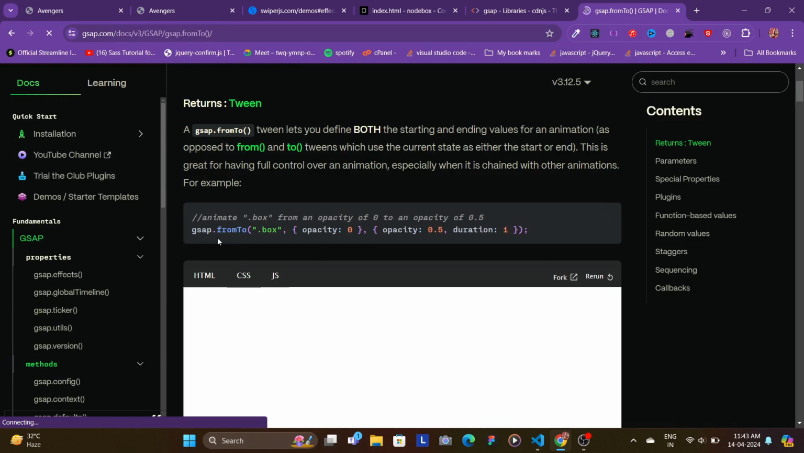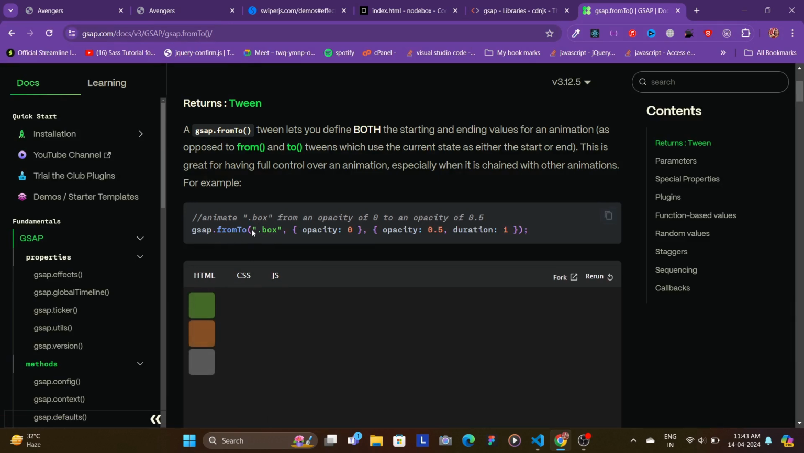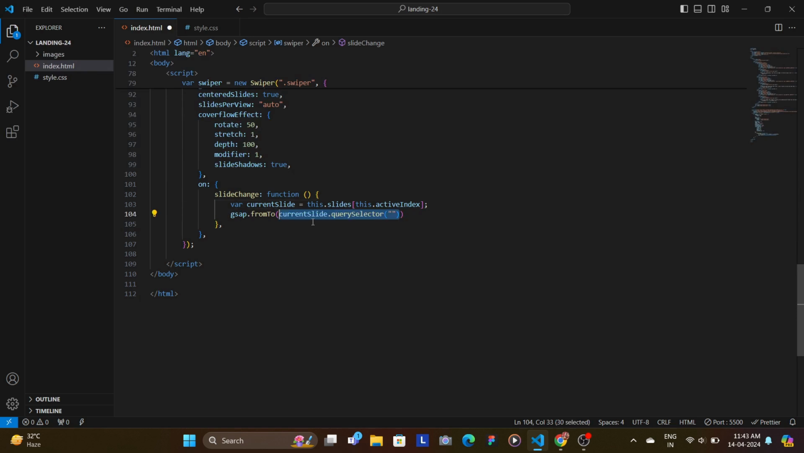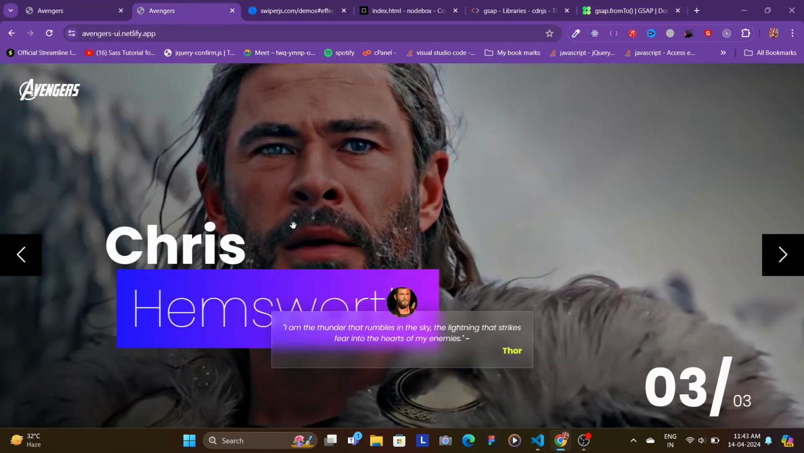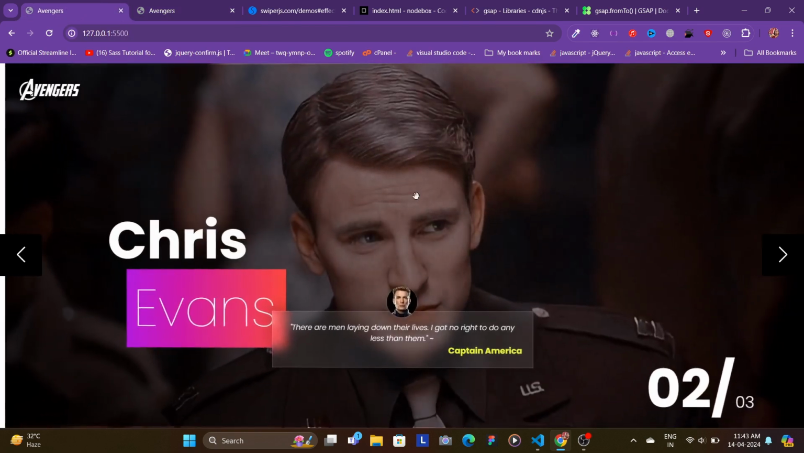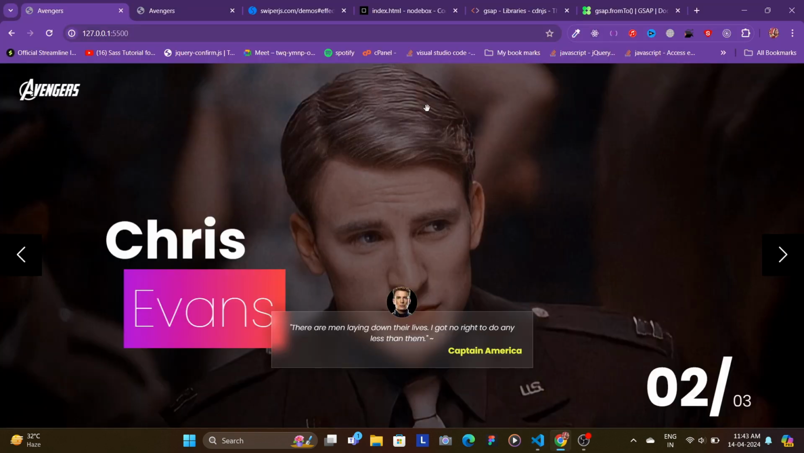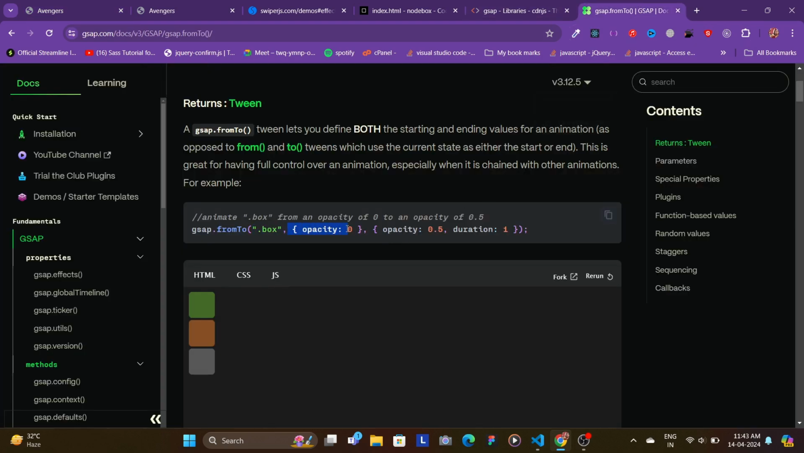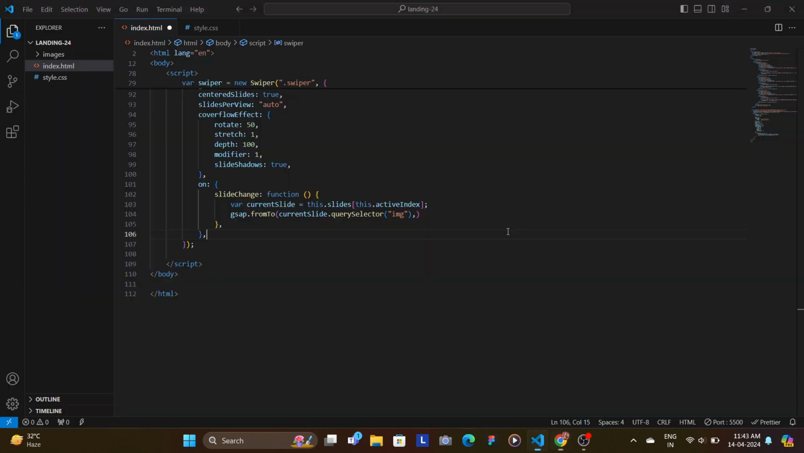let's open up. So here first you specify the element. In this case we're specifying the current child, and then we're using query selector, and we're targeting the image. So we basically have the background image as the element, and then we have the initial state. Here they've set the box with opacity of 0 as the initial state, and then the final state is 0.5 opacity, but then this happens with a duration of 1 second.